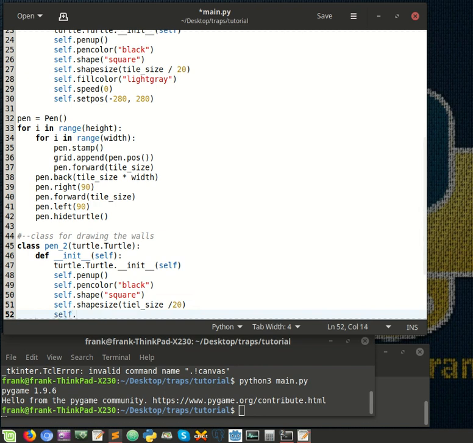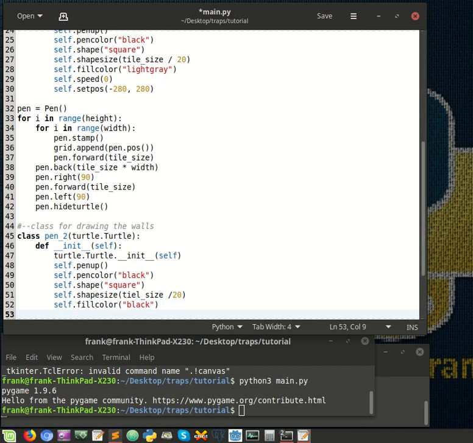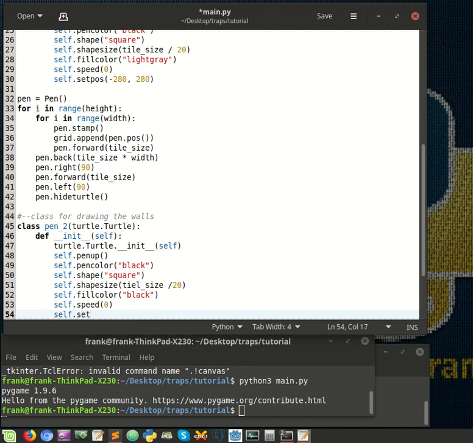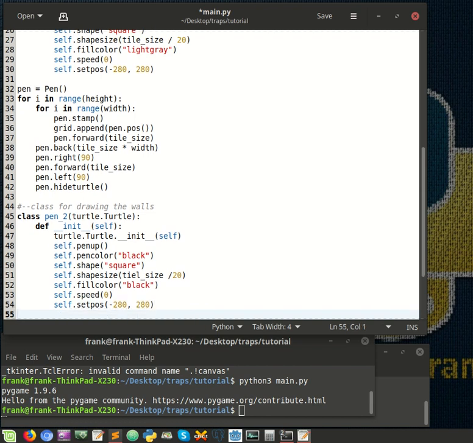and self.speed, or fillcolor first. Self.fillcolor will be black, because these are our walls. And self.speed again will be 0, and self.setposition will be the same as the starting point, 0, minus 280 and 280. So they are starting on the top left corner.